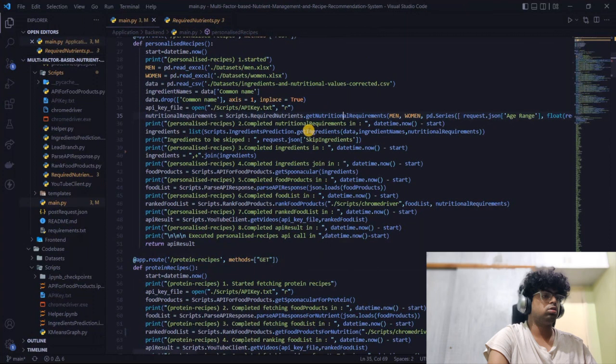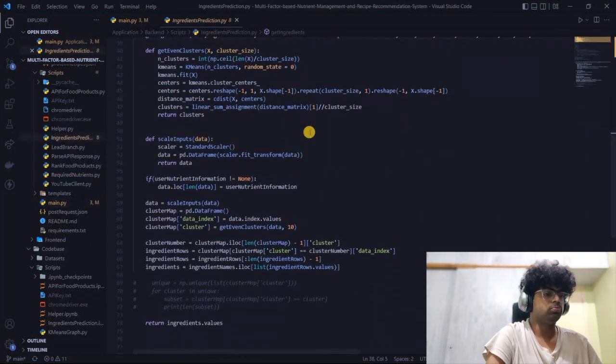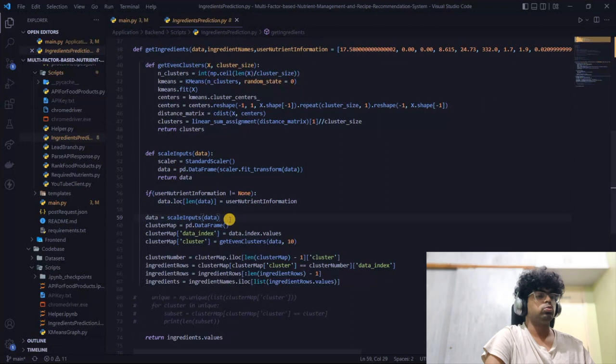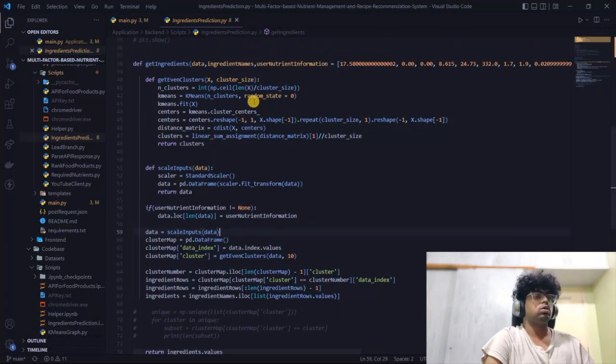The next important function is the getting the ingredients function. Here we're trying to normalize our data and then add the user's nutritional requirement as an ingredient into the ingredient data set itself. So we could put all of them in a clustering algorithm and get ingredients similar to the user's nutritional requirement. We do this by running the k-means cluster with a set defined number of clusters.